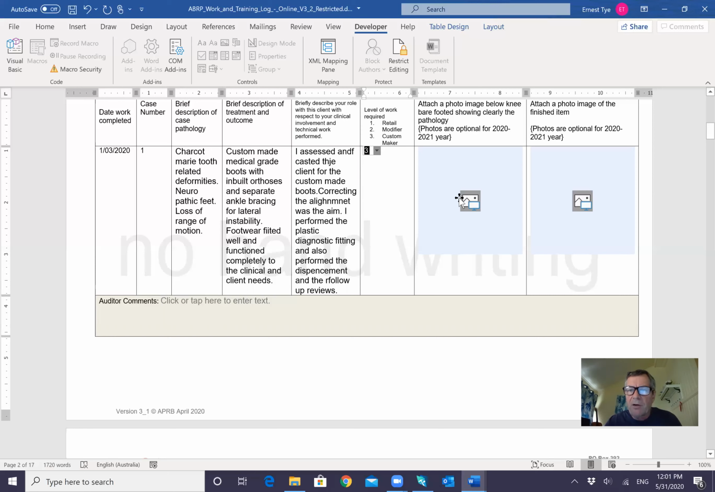And here we go. Now this year, because no one's been taking photos leading up to this, so be warned. So now this year, this coming year, you need to make sure you keep 5 cases and get 5 sets of photos of 5 different clients where you've got a below knee barefooted image showing clearly the pathology.